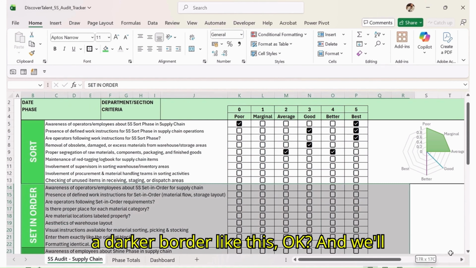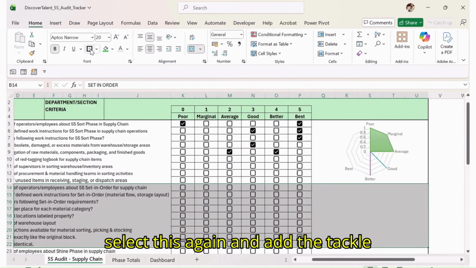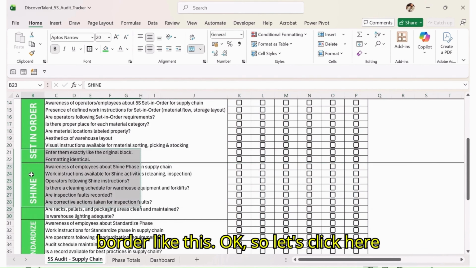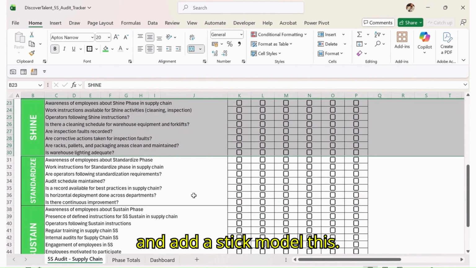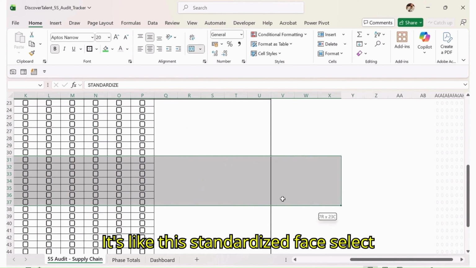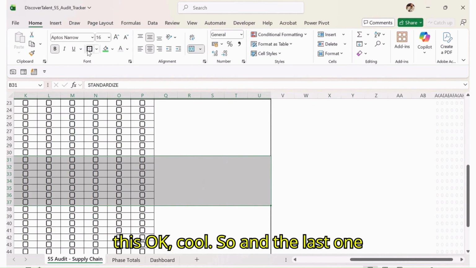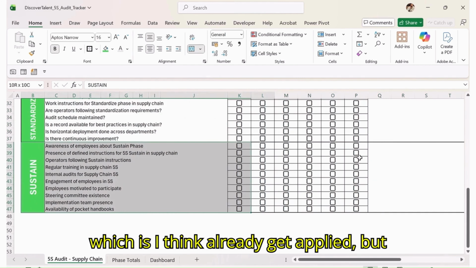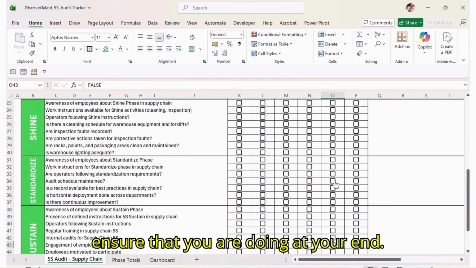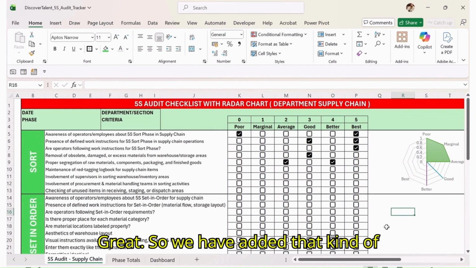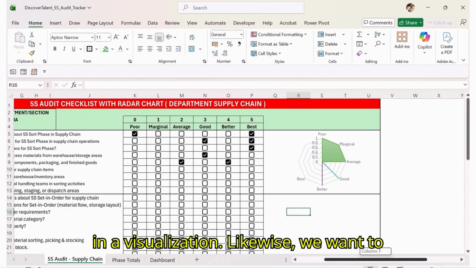Okay, and we'll select this again and add a darker border like this. Let's click here and add this thick border. Select the standardized face, select this. Okay, cool. And the last one, which I think is already applied, but ensure that you are doing it at your end. Great. So we have added that kind of visualization.